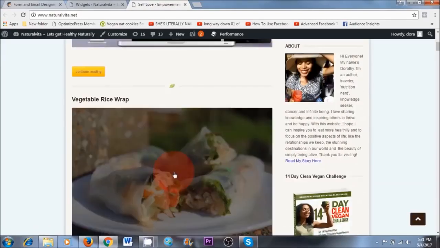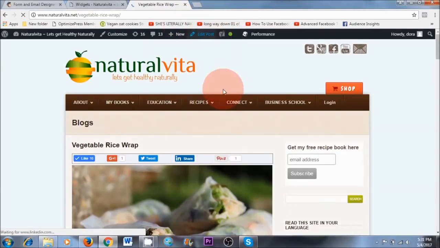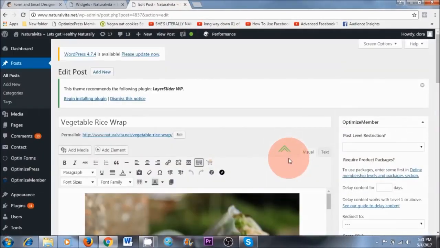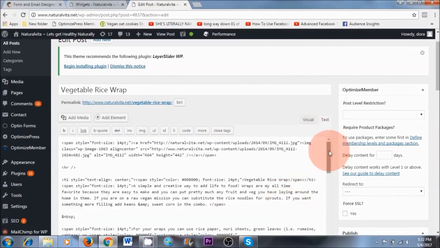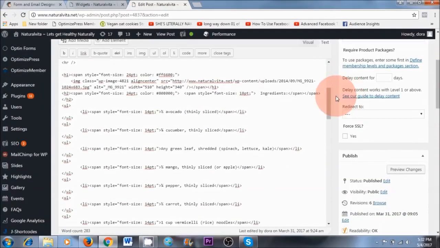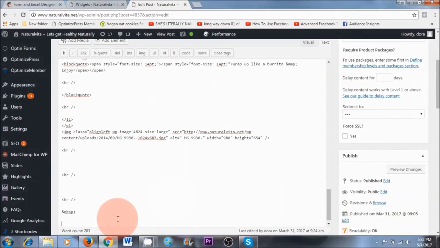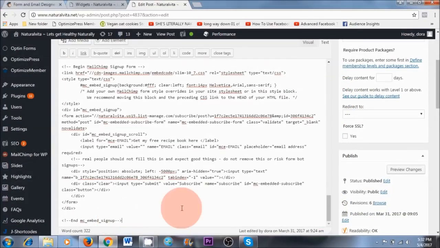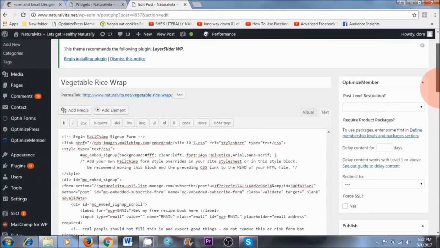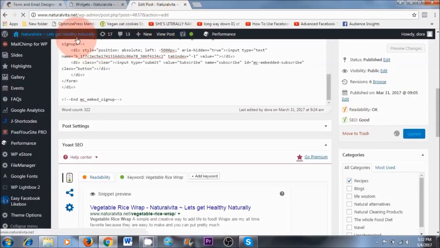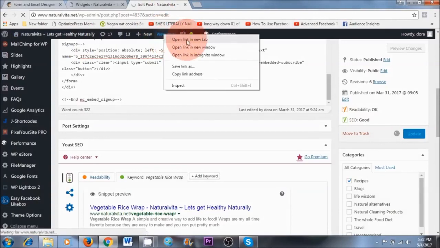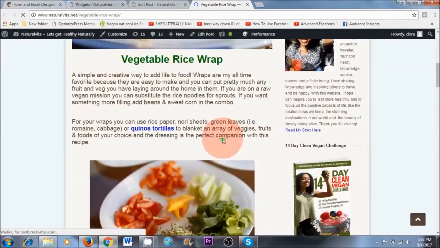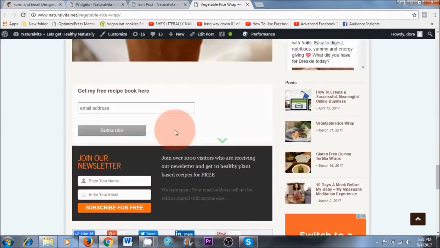Let's say, for example, we want to add it to this blog post here. I click on the blog post. So I'm just going to click Edit Post. So you want to select text. I'm going to put it right at the bottom. So I'm going to scroll right down and paste that code. And then I'm going to click Update. And let's view it in a new tab. Okay, so if I scroll down, as you can see, here is the embedded sign-up form again.